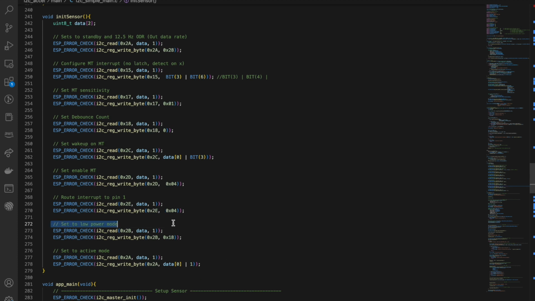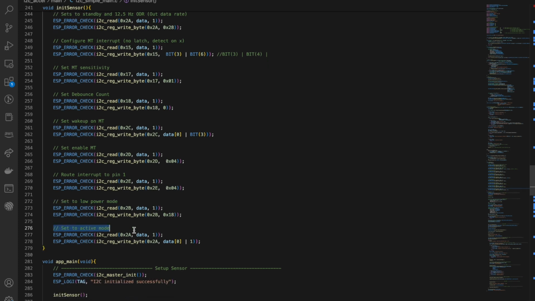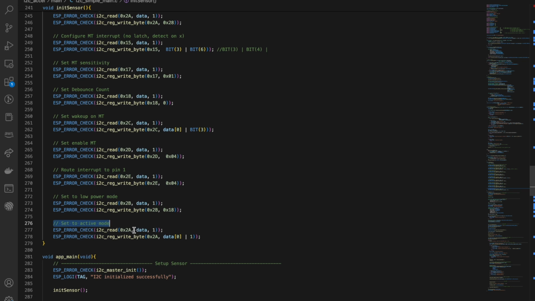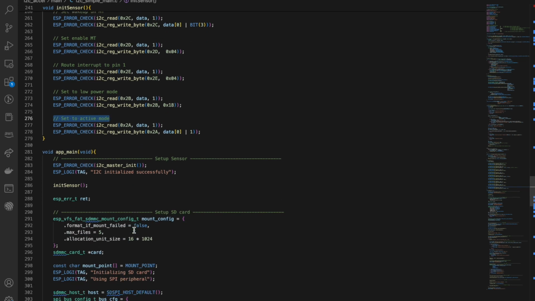We're telling the sensor to activate its low power mode. The particular accelerometer that I have has a low power mode. And then we're just turning it on, telling it, go ahead and go. Start giving us some interrupts.